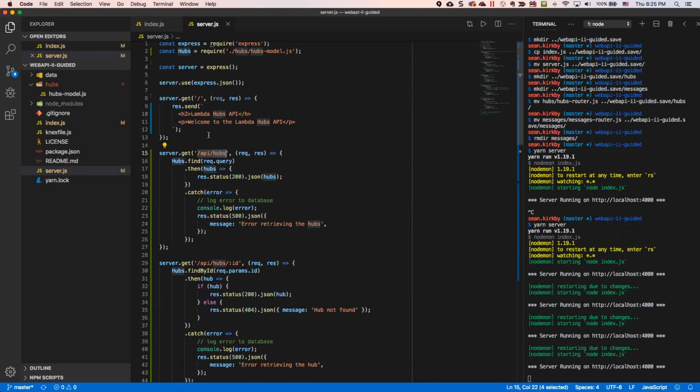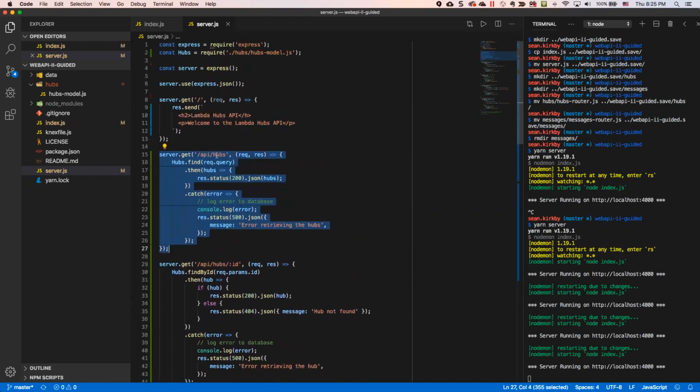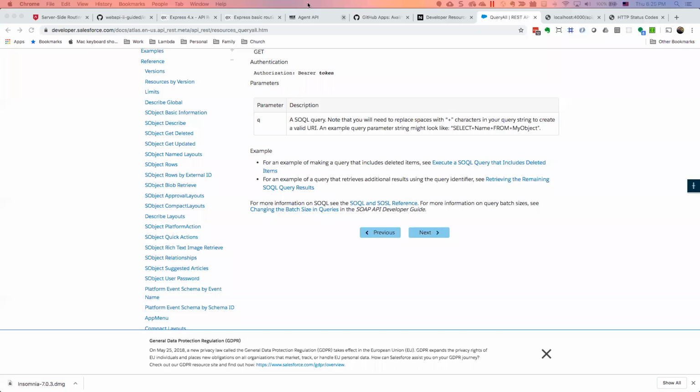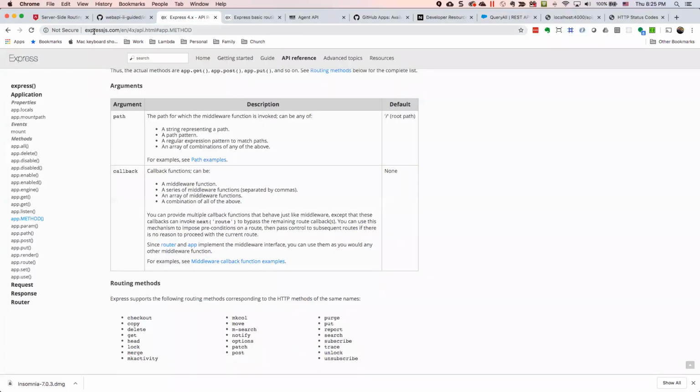So in this case, what we want to do is take all of these route handlers that deal with /API/hubs and put them in one place where they're all together, okay? In order to do that, we're going to use a feature of Express. If you go to the Express website, expressjs.com, and then click on API reference, 4.x is the version that we have.